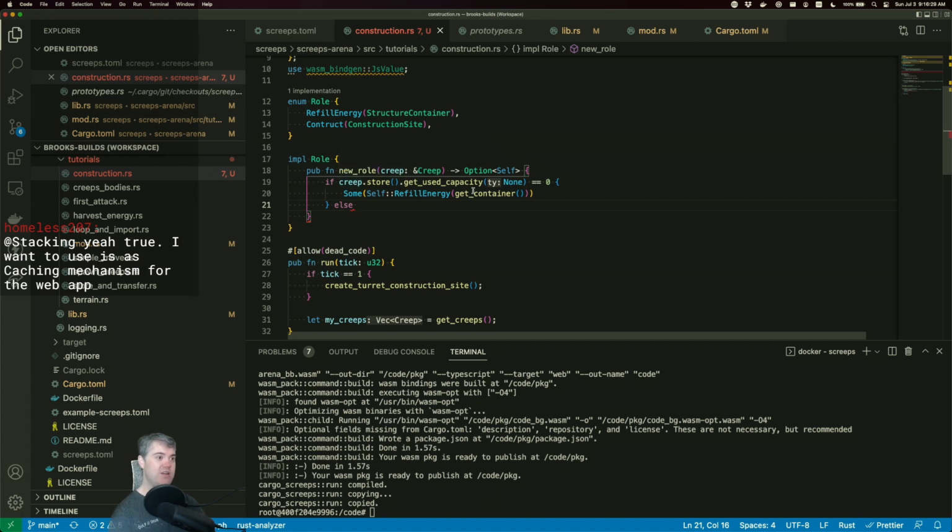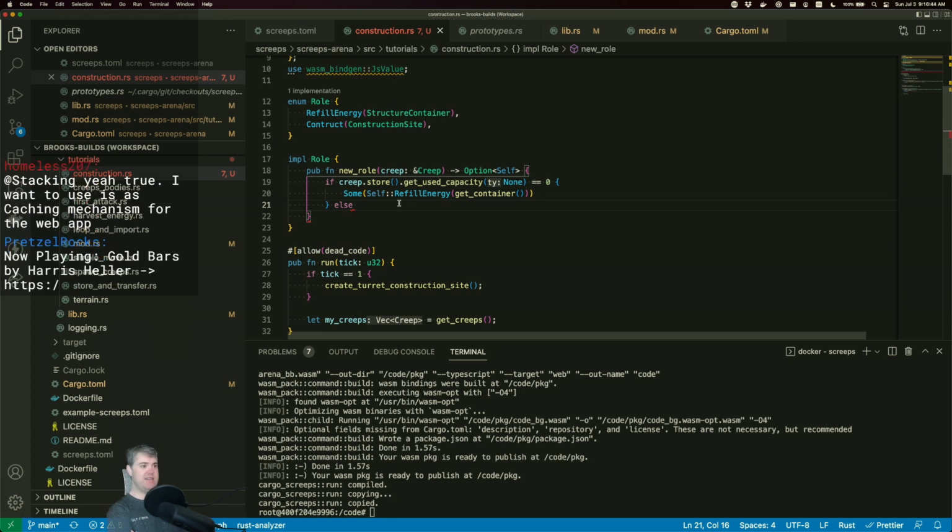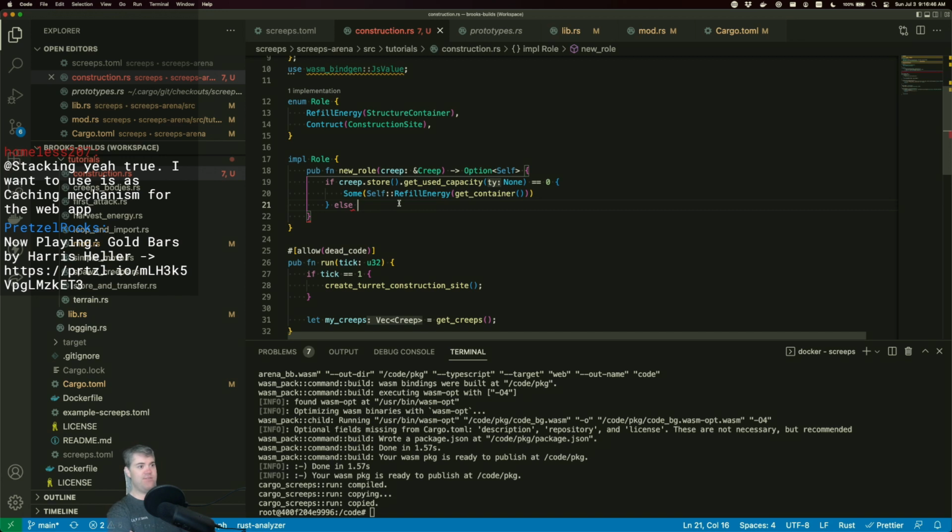Let's see. Okay, continuing on. Creep store, get used capacity. Okay, so we get this. So this is if our used capacity is 0. We want to do this one. Now, next up, if our used capacity is at full, we then want to choose a new role. That's probably it. We only choose a new role if we're at 0 or if we're at full, and that's it. Everything else should be fine, I think.